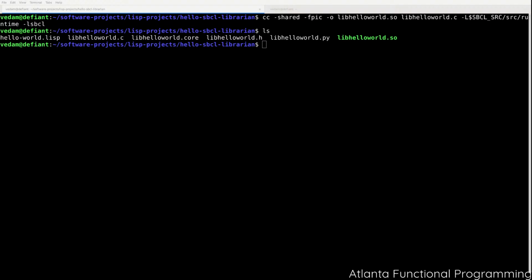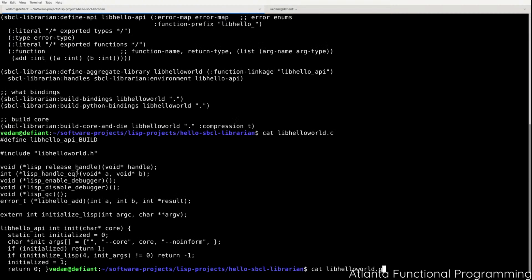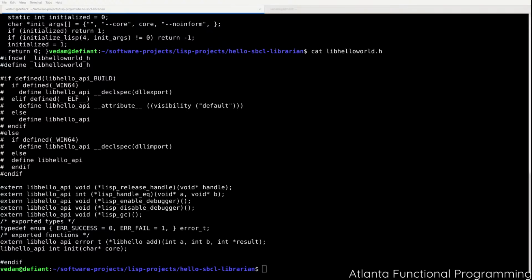Oh, there's a question. Alright, please type your questions. What terminal is this? There's a question here. What terminal am I using? I'm using bash inside Debian 11. This is holding our example that we wrote earlier that's using SBCL-Librarian. Earlier, if you recall, we ran this script and we generated our lib hello world.c file and our .h file that we're now compiling using a newer version of SBCL that I just compiled in the last few minutes.